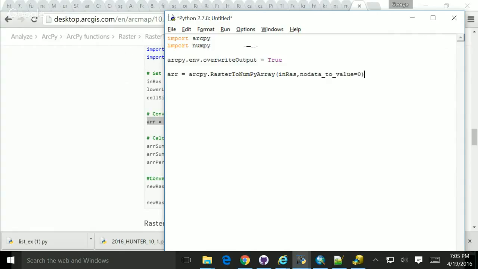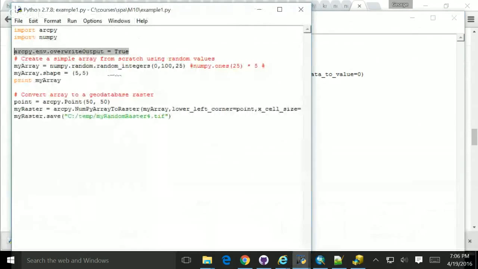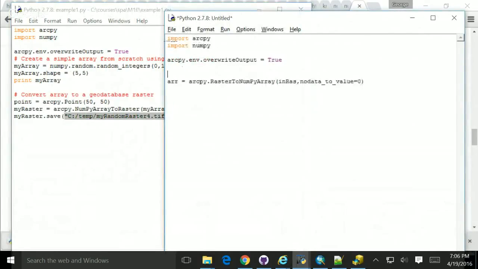Okay, so let's do this. So we've got our in raster though. Our in raster is going to be that file that I just talked about. Let's look at my other file. It's going to be 4. So here's my random raster 4.tif. So that's the one I'm going to choose. So I'm going to say in ras equals, that's just the name of a variable.